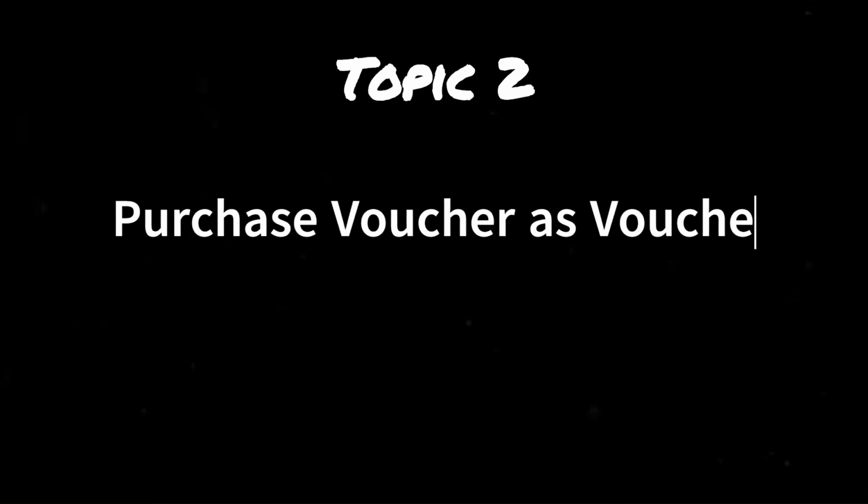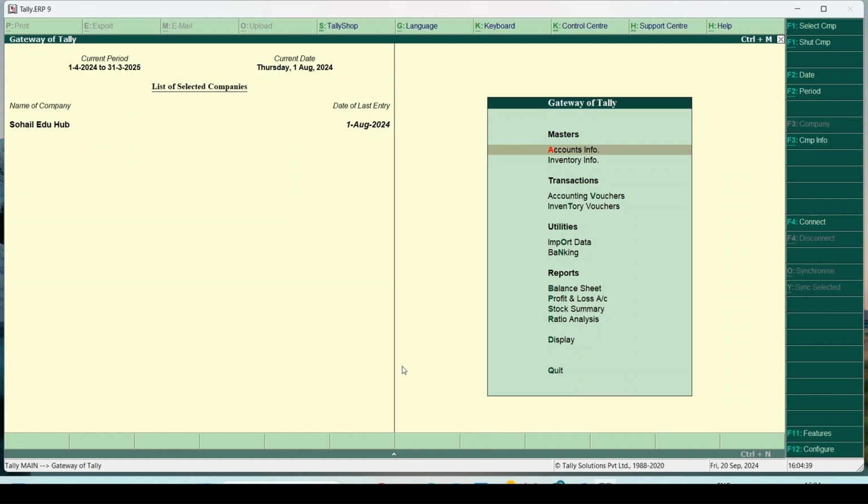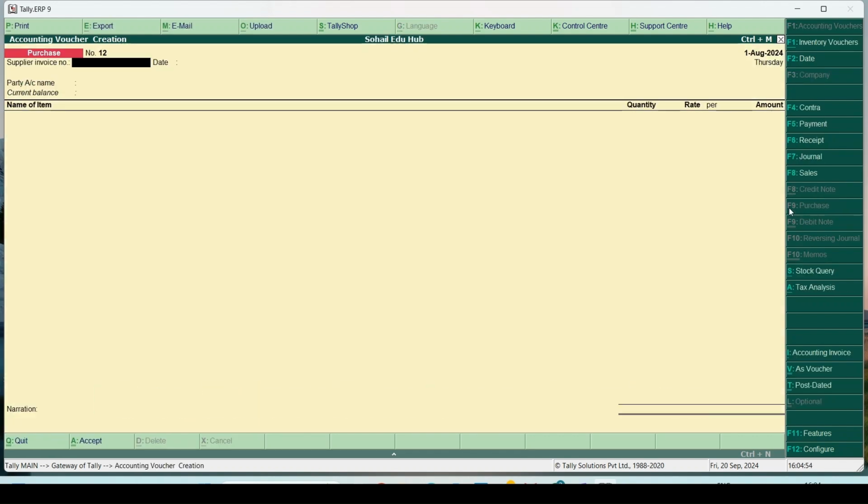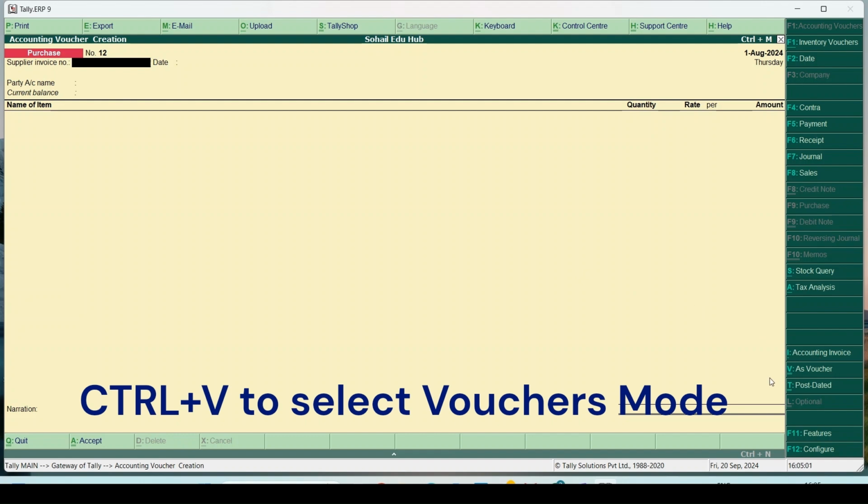Our second topic is making purchase voucher entry as voucher mode. To make voucher entry in Tally ERP9, from Gateway of Tally, go to Accounting Vouchers. Now press F9 to select Purchase. Now press Ctrl+V to select Voucher mode.